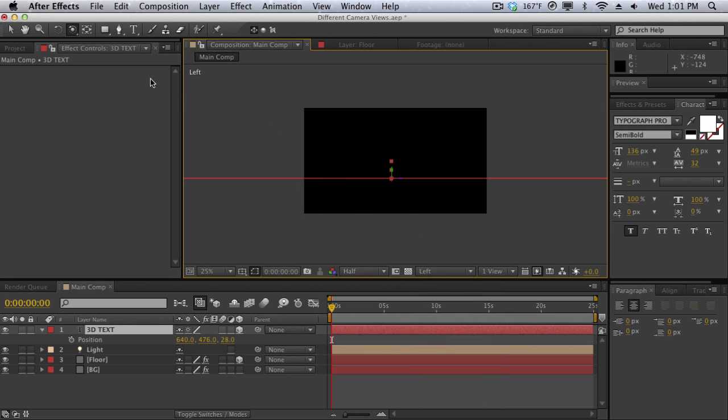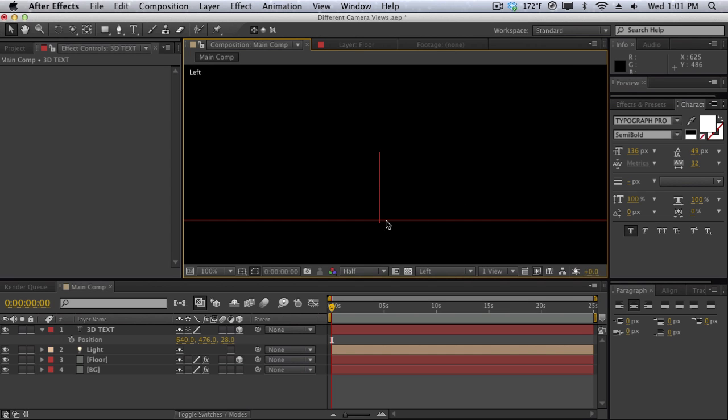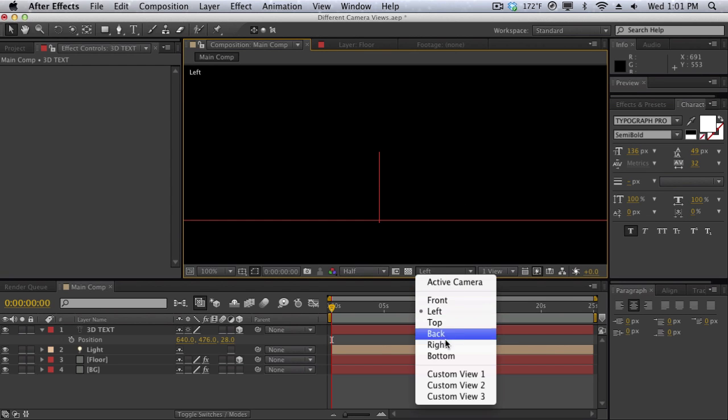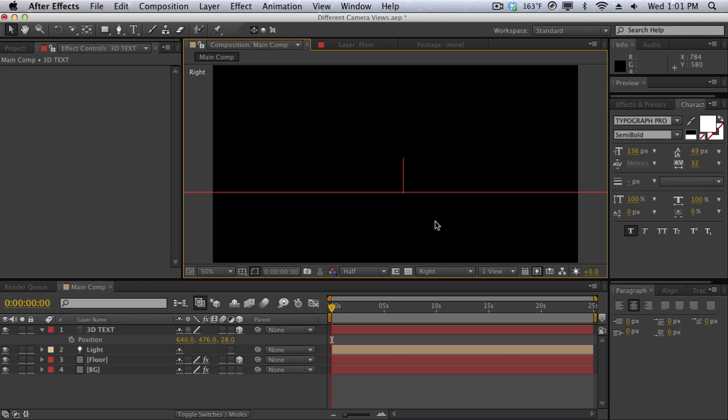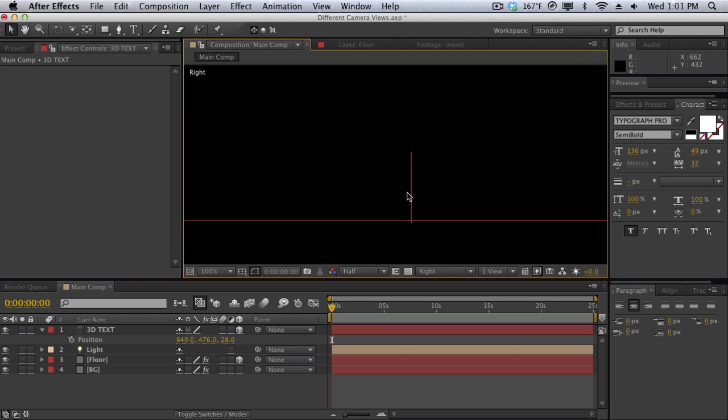So if we really wanted to place our text onto the floor, and we want to make sure that our text is actually on the floor, we can go to the left or right angle even, and just place our text on the floor this way. And this is kind of like a wireframe of our whole scene here.